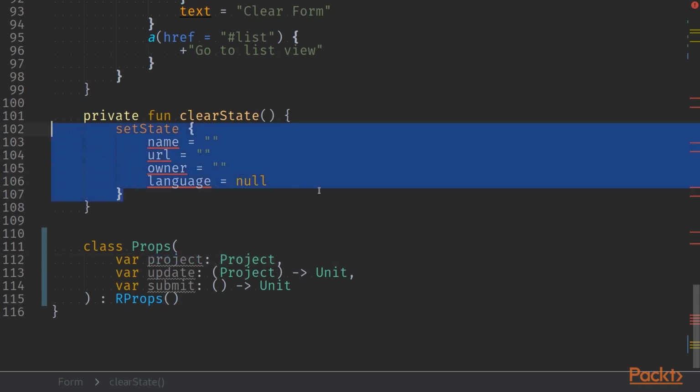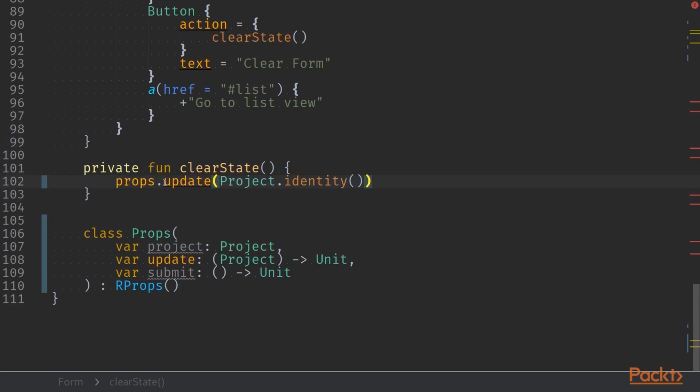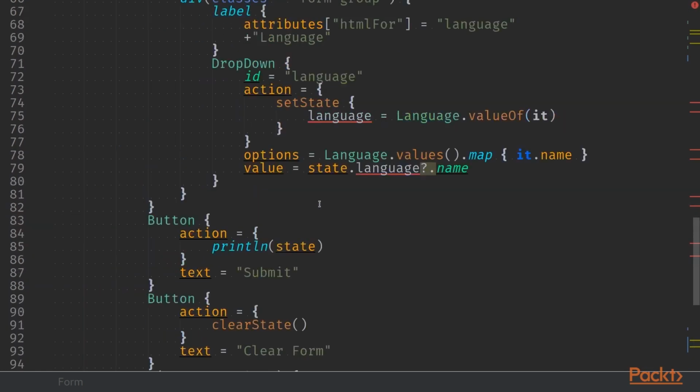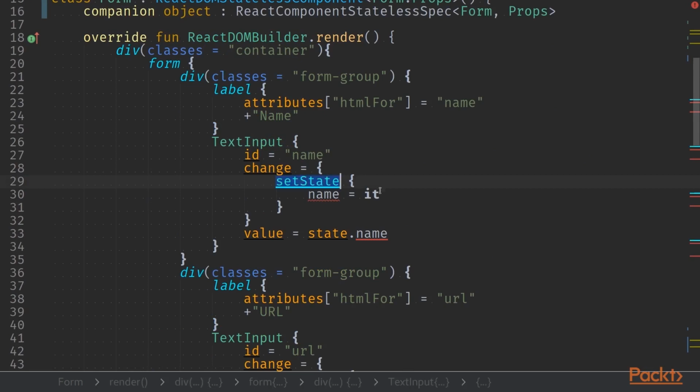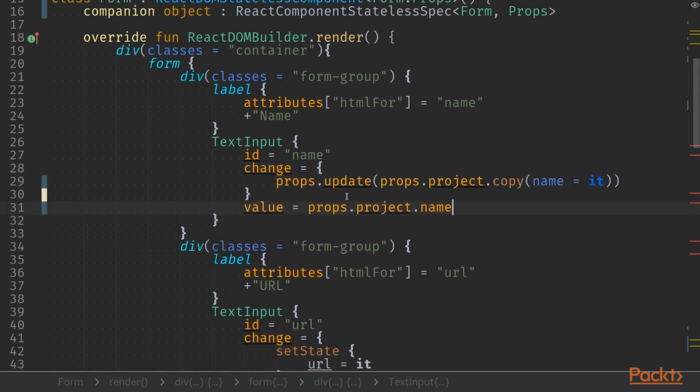We'll replace the clear state to call the update function from our props, and we pass in an identity project, so that way we can create an empty project or state the project that is contained in the state of the parent component. We also need to modify the text input fields. So in here we are using setState as well. Currently we don't have state anymore in the application, so we need to replace that by a call to the props update function. So we'll do that.